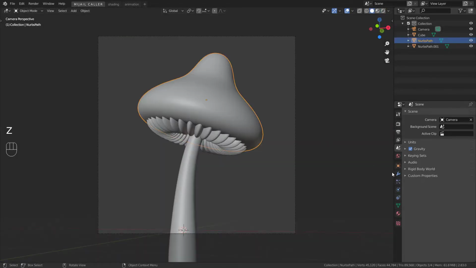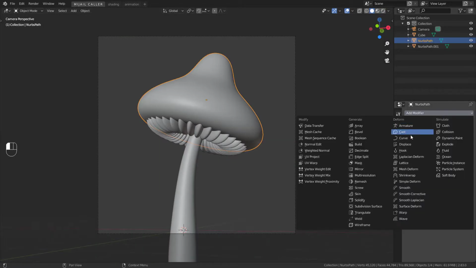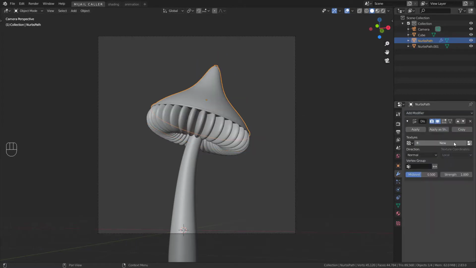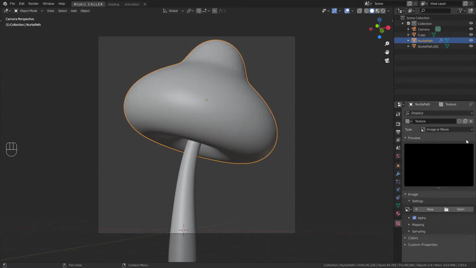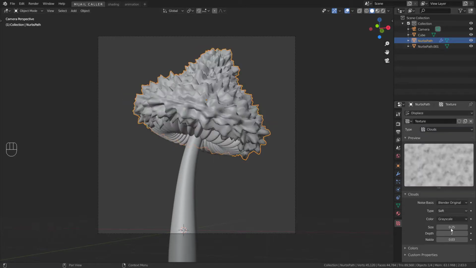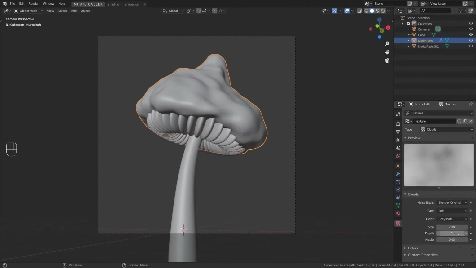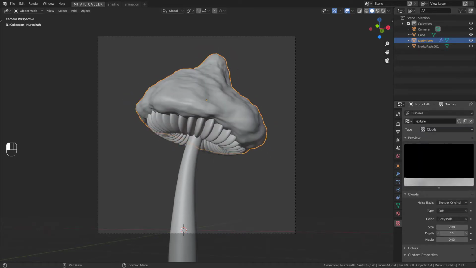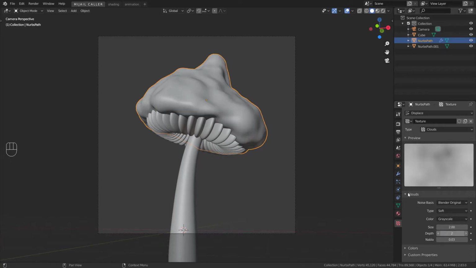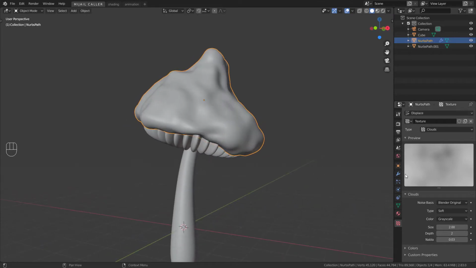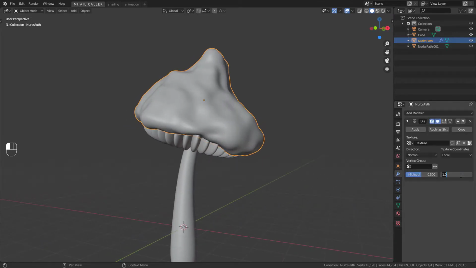For a little realistic effect, I'm going to add a displace modifier to the cap like this. Choose Clouds and play with the size and depth. And put a lower strength.